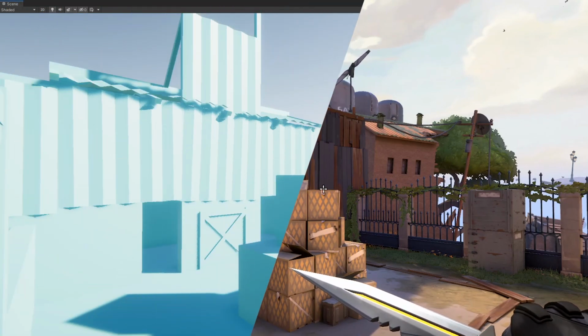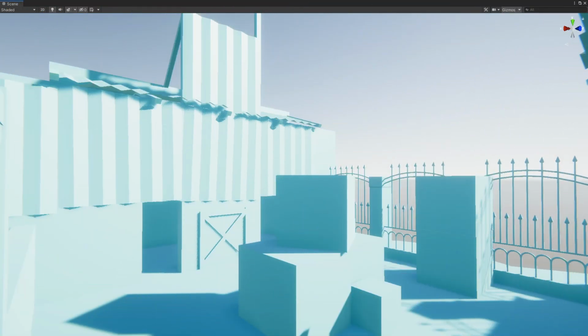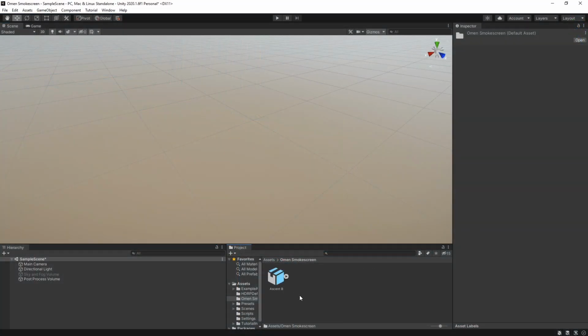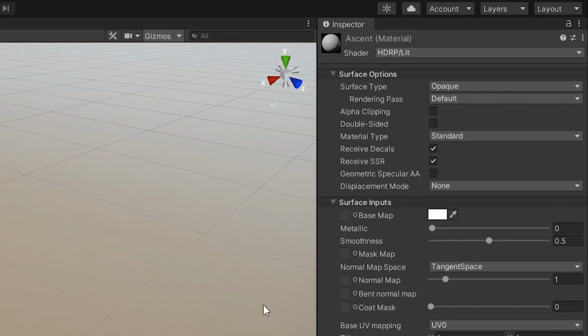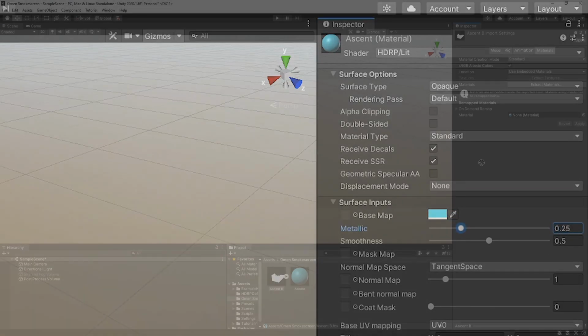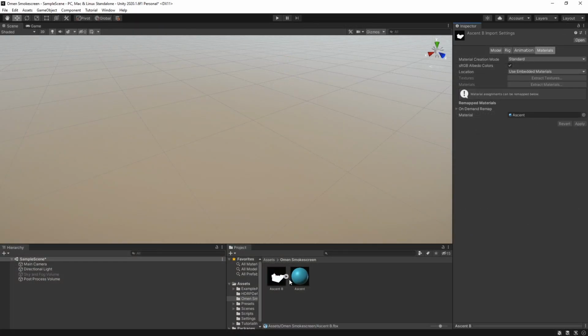I recreated the spike plant tutorial map in Blender, so I'll import that into Unity as an FBX and create a material for it. This and other assets I made for this project are available to download on our Patreon for free. I'm using the built-in HDRP lit shader and changing the color to a light blue and upping the metallic just a bit so things are easier to see. And with that, let's start with the Shadow Realm effect.